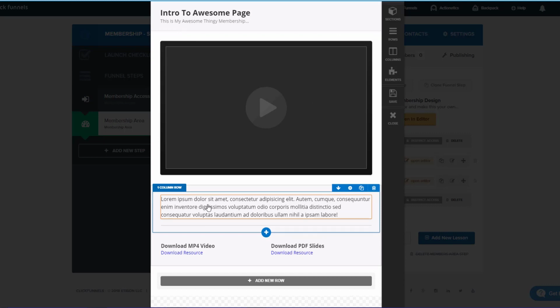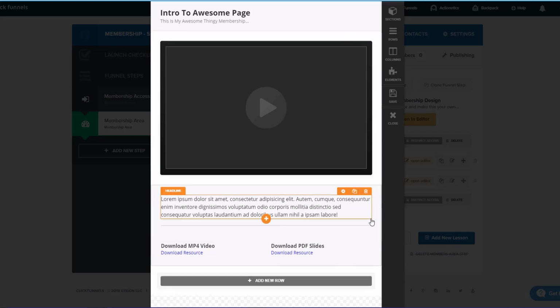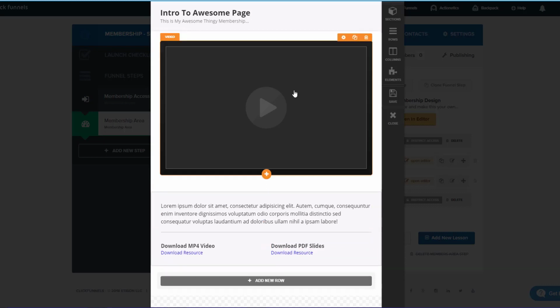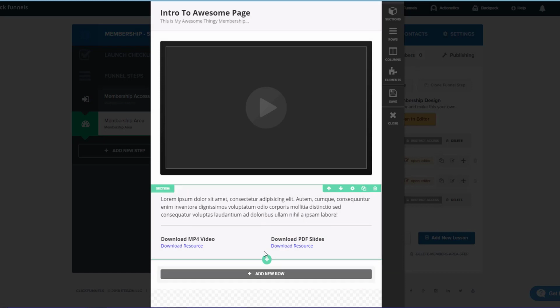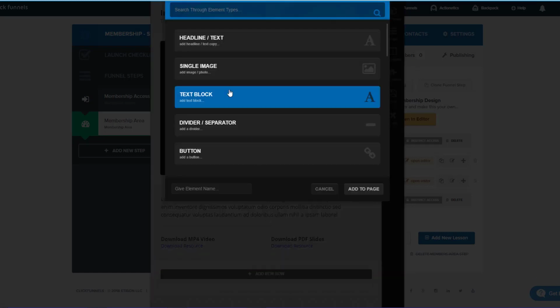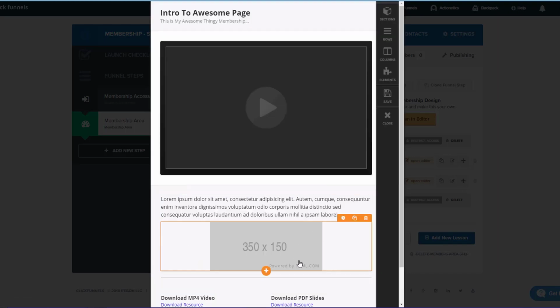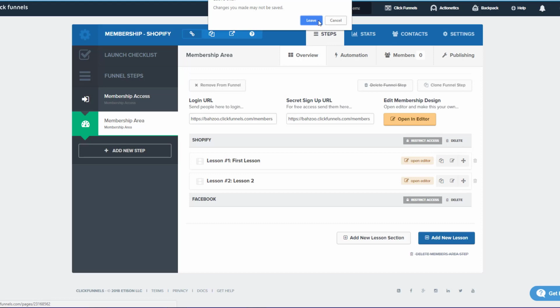And then of course you can have a little description here. There's resources. So if you click this link, it'll take you to a resource page. For example, if you wanted to have a corresponding PDF to your video, you could do that here. And then of course you can add new elements on the bottom as well. So if you wanted to add, say, another image, you could do that here. And it's really simple. So we'll leave that.